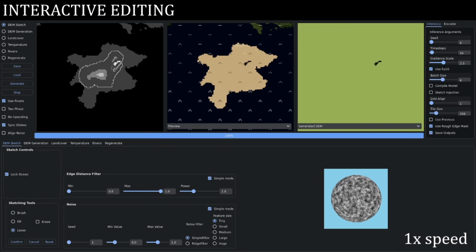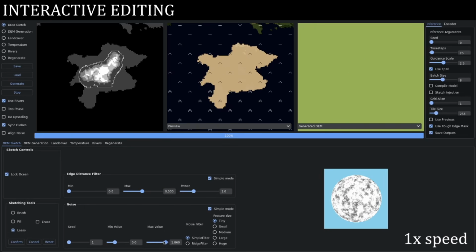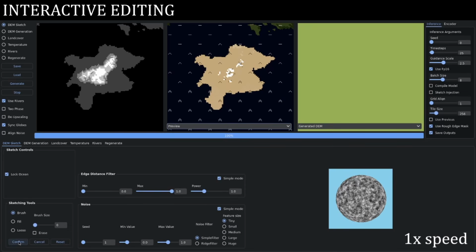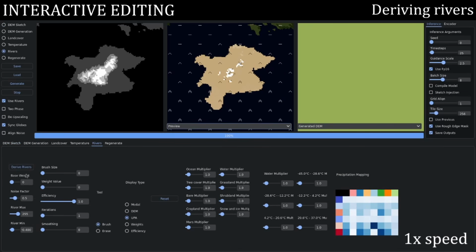A similar tool is used to add a mountainous region to the center of our island. Note that the highest altitude region appears snowy in the preview. After a few seconds, the derived river network is overlaid on the elevation.